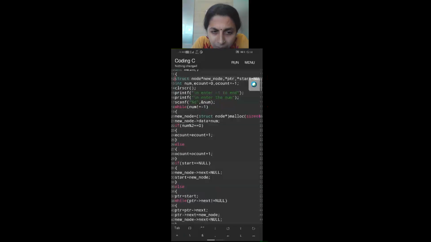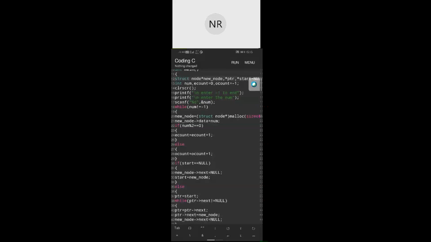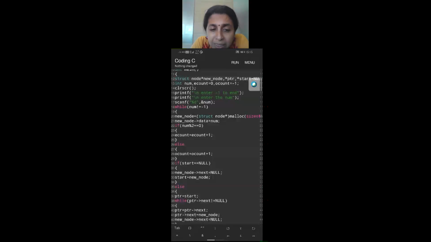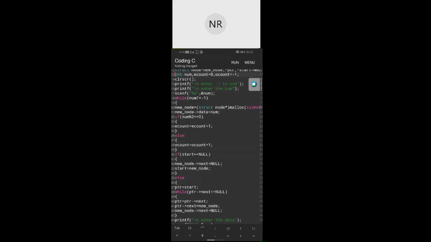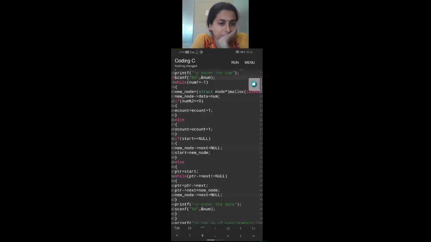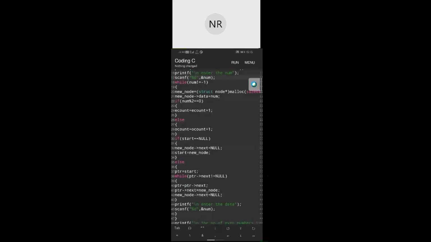At line number 22, the if condition starts, ma'am: if num modulo 2 is equal to 0, then even count becomes even count plus 1. If not, else odd count becomes odd count plus 1. It means that you are taking one element after the other, creating the new node at that time as well as counting. Correct? Yes, ma'am. Very nice. Okay, go ahead.